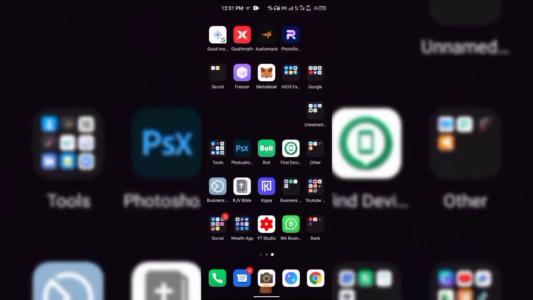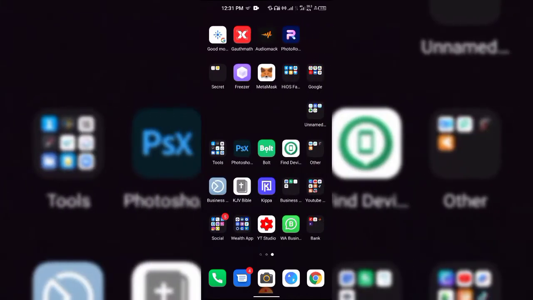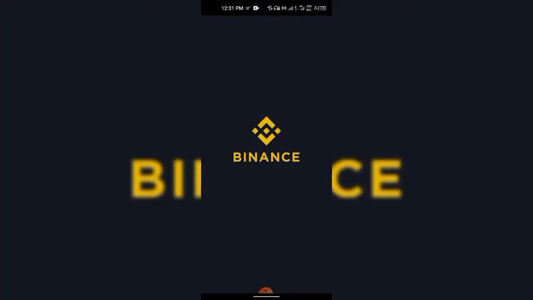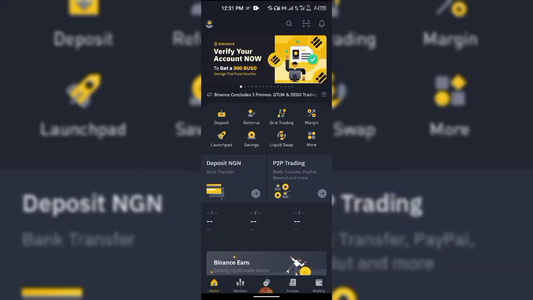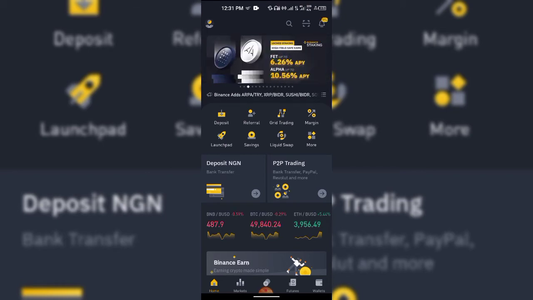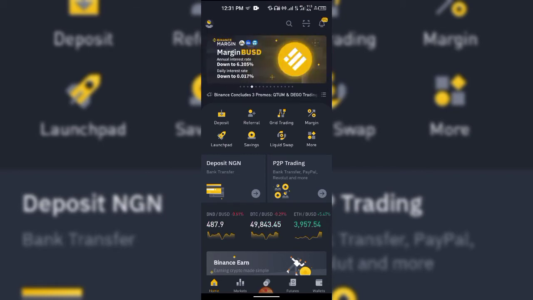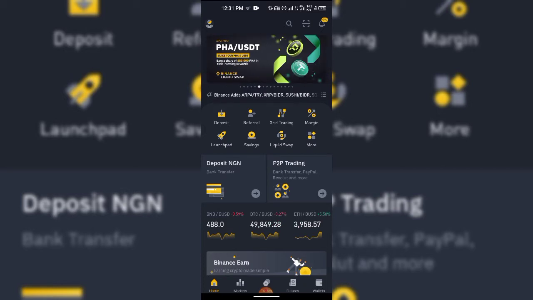All right, this is a very simple process to go through. First of all, the first thing that I have to do right now is log onto my Binance account. I believe you all have a Binance account. Open your Binance account, and it should be fully functional. Then the BNB I want to send, let's say the BNB I want to send is on Binance.